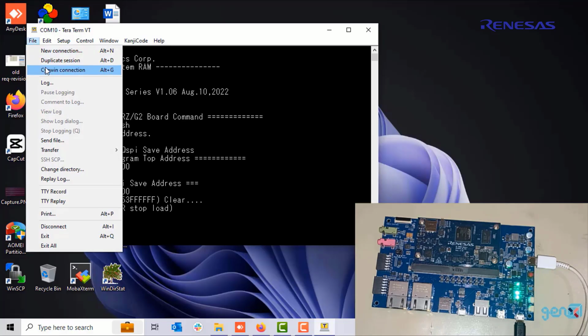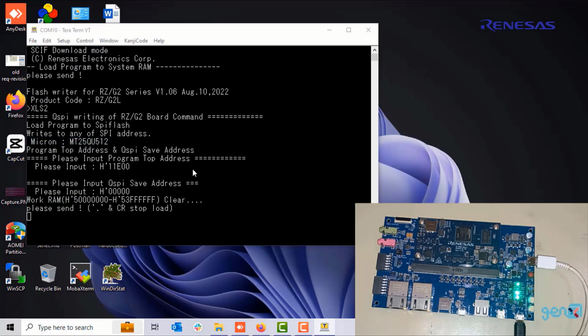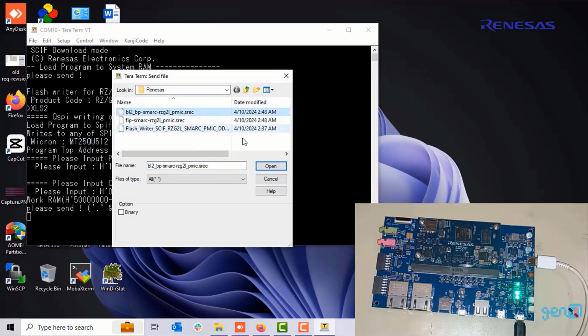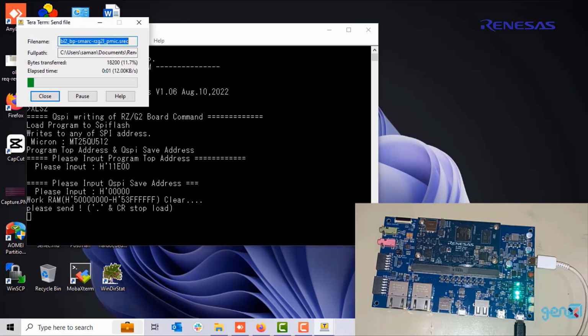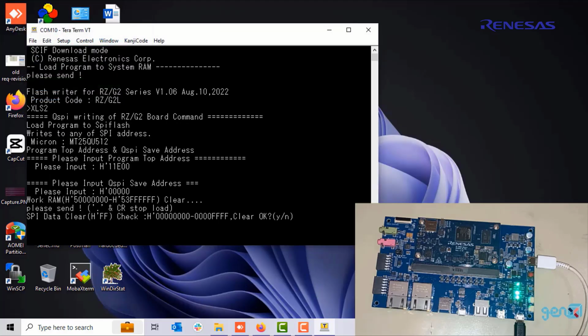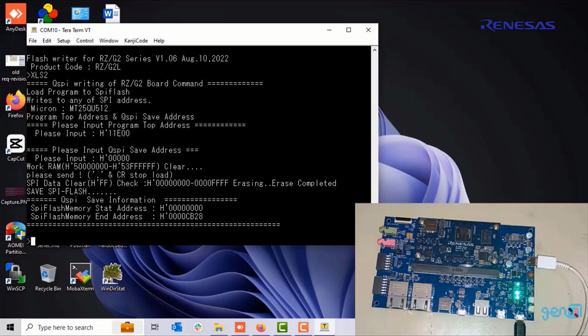Now it asks for the file that we need to send. So we will send the file of the second stage bootloader, which is this one. You can get the addresses which are needed here from the table provided in the reference manual of the evaluation kits for any of the products that you are using from the RZ series. So now it expects yes. And now the bootloader 2 file has been loaded. As the message says, the SPI flash has been saved and the bootloader file has been loaded.